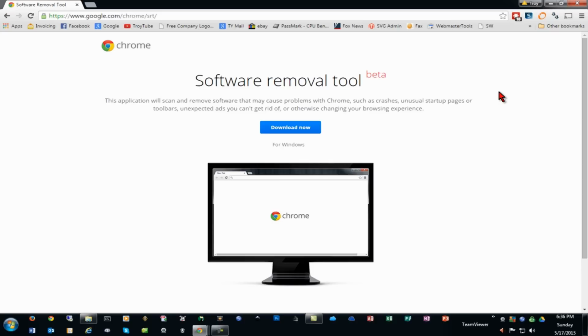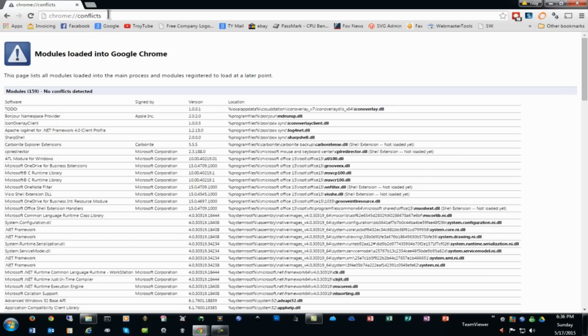I recommend that if you're using your browser for Design Space, you do not have anything third-party installed that you don't know what it is and that you don't know that it's very stable, because it can and will likely cause system problems. You can also look at your Google Chrome conflicts page, and again, I'll put this address in the video description down below.